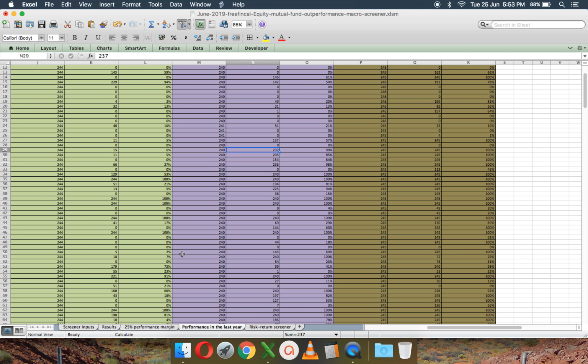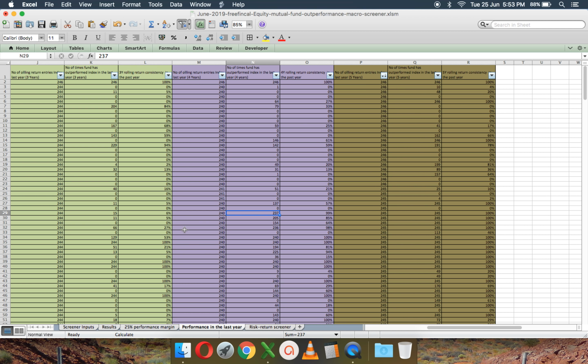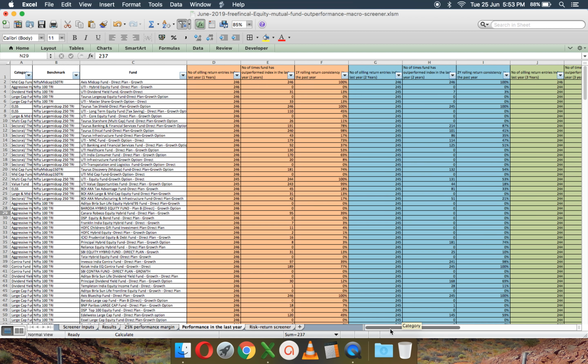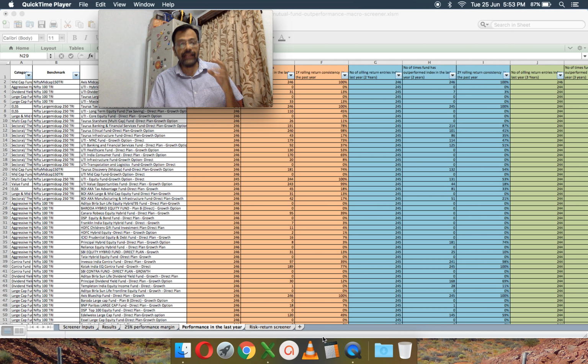And then this is the performance in the last year, last 1 year, 2 years, 3 years. Again, it's 1, 2, 3, 4, 5 year data, but it is just the last 1 year, the last 2 years, last 3 years, and last 4 years. So that's essentially how that sheet works.